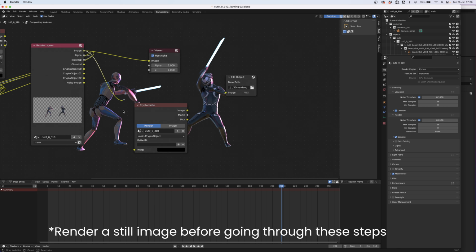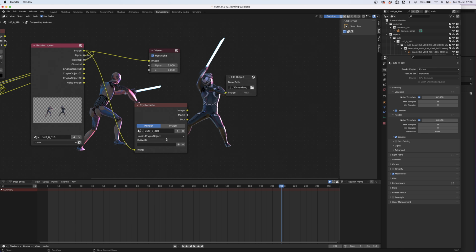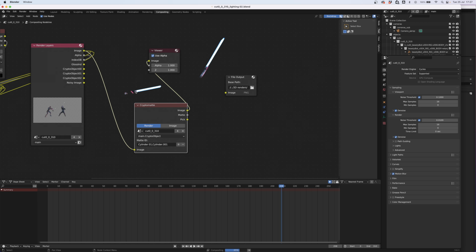We're also going to link that image down to our Cryptomatte, and then making sure that we have Crypto Object selected here, we're going to press the plus for Matte ID and select our lightsaber, and add another one and choose the other lightsaber. So it's added cylinder 1 and cylinder 001 to the Matte ID. We're then going to pass that image output from the Cryptomatte, and we can pass that over to the viewer just to quickly preview it. With that selected to the viewer, we can then see the output coming from our Cryptomatte, so we just have those two lightsabers, which is what we're after. We're then going to look at the File Output tab here.